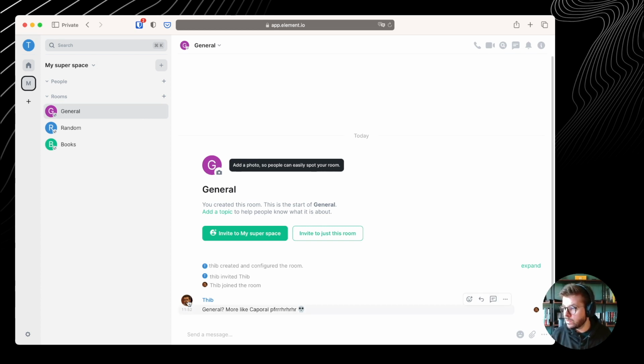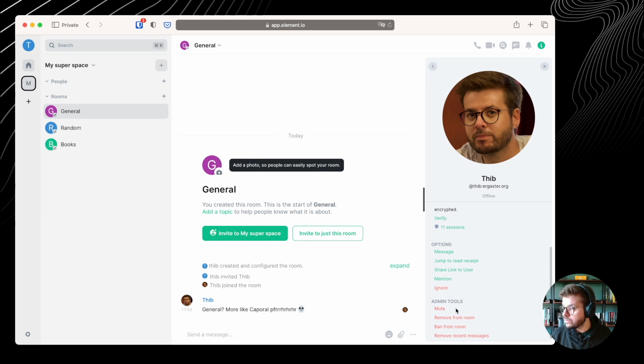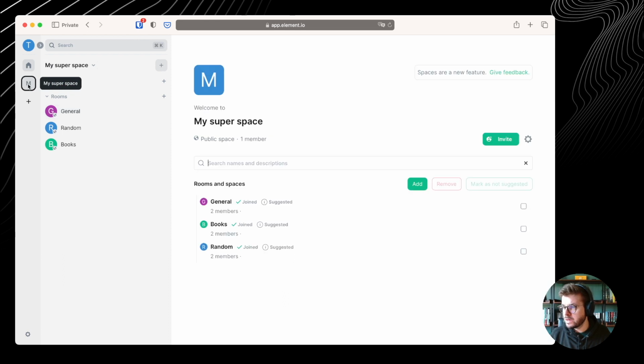So we can click on their avatar and remove from room or ban from room. So this just happens at the room level. I can go to the home view of my space, and I can see actually they are not a member of the space. So it's tedious enough for 3 rooms to manually go through the rooms and ban them from each one of them, but it's even worse for larger communities.